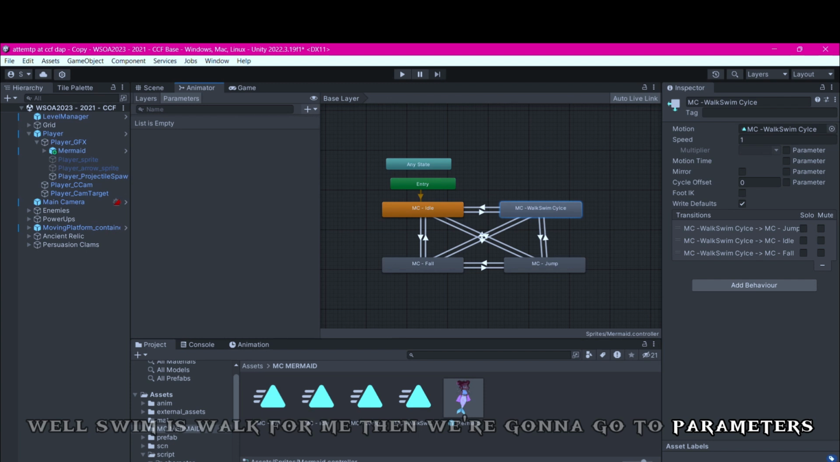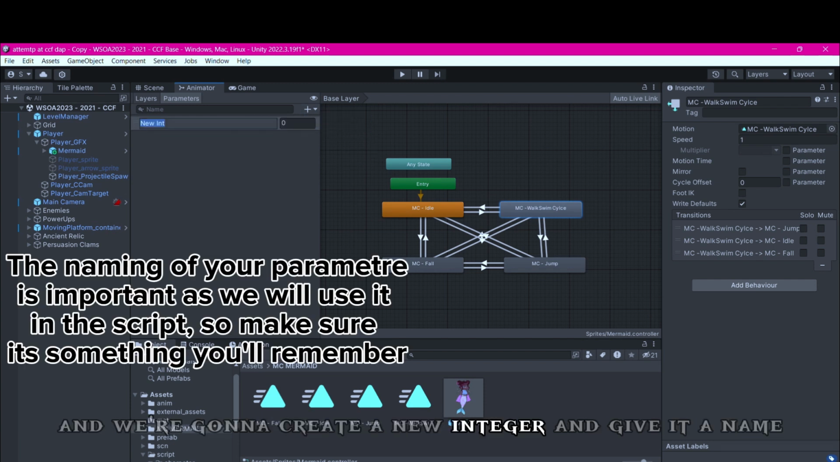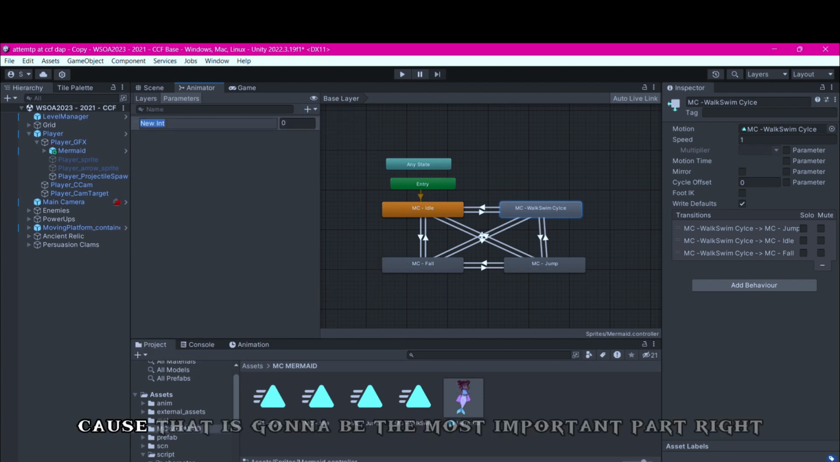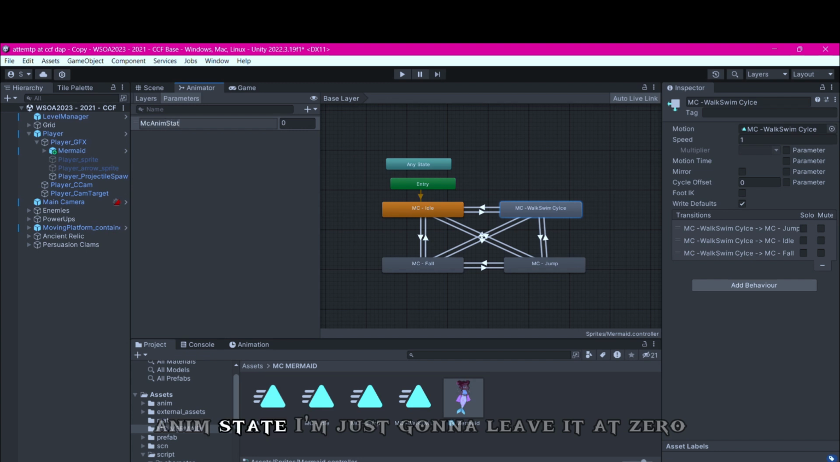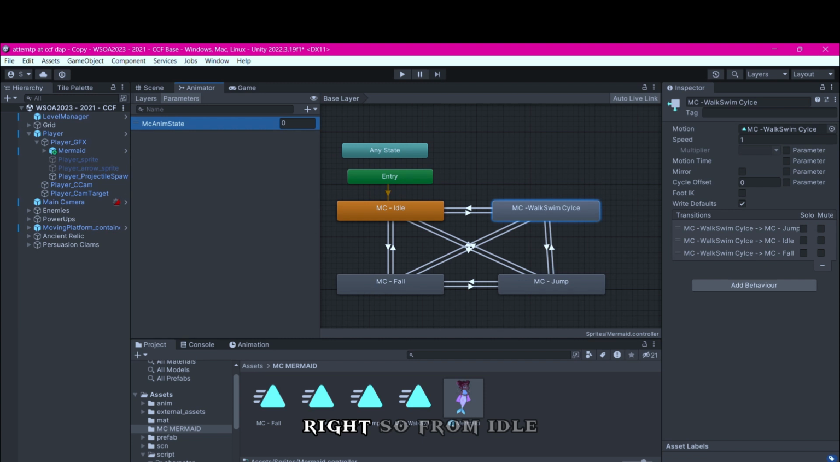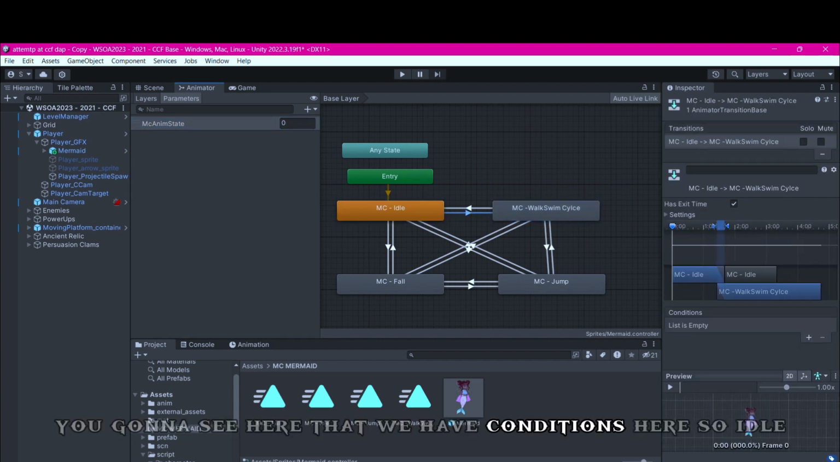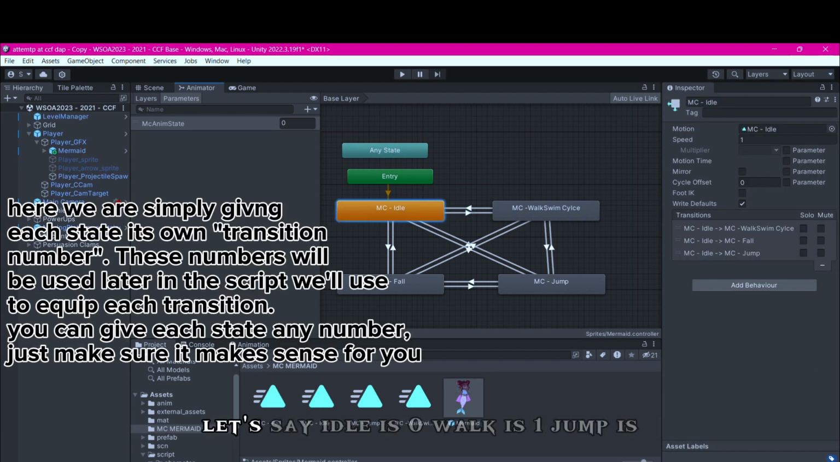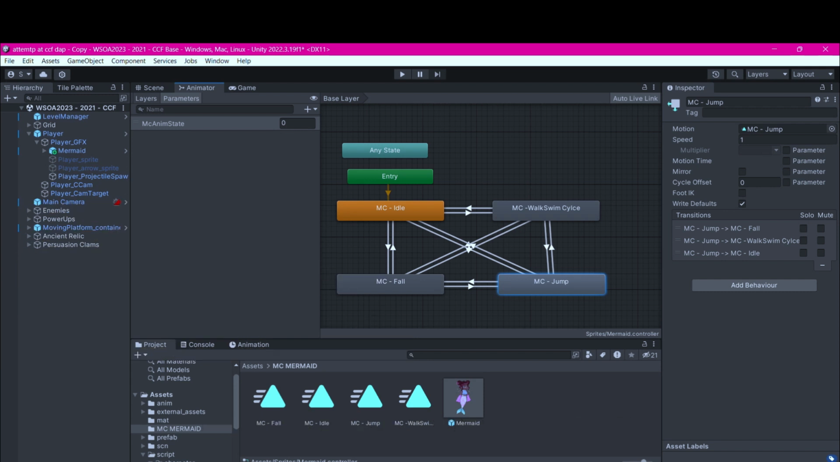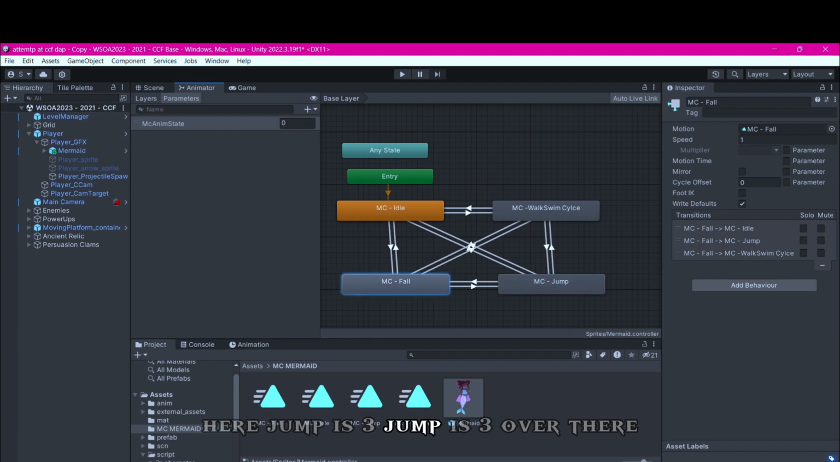Then we're going to go to parameters and we're going to create a new integer and give it a name, because that is going to be the most important part, right? So I'm going to call mine MC anim state. I'm just going to leave it at 0. Right, so from idle, you're going to see here that we have conditions. So let's say idle is 0, walk is 1, jump is 2. Can we make jump 2? Okay, here jump is 3. And jump is 3 over there.